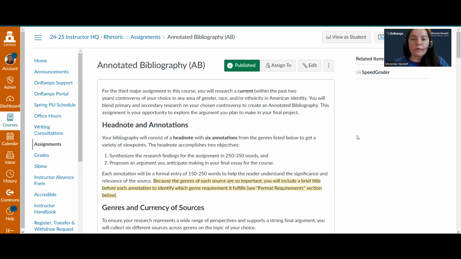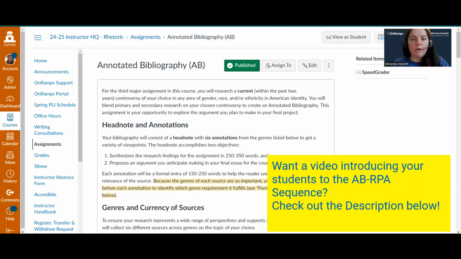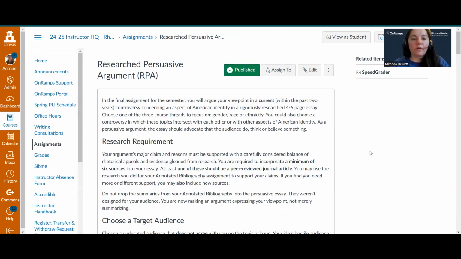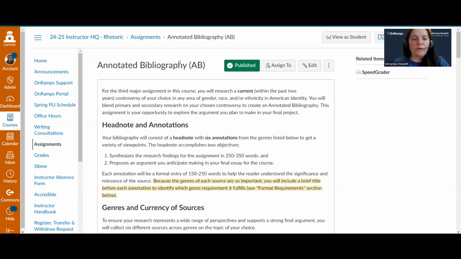The second half of the spring semester is made up of one major final research paper, which is the Researched Persuasive Argument, or RPA. There are two assignments that are submitted to the college course in the second half of the spring semester. The RPA is the final assignment that students submit, and it is preceded by the annotated bibliography.